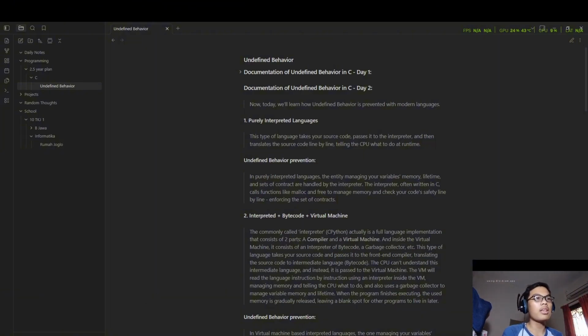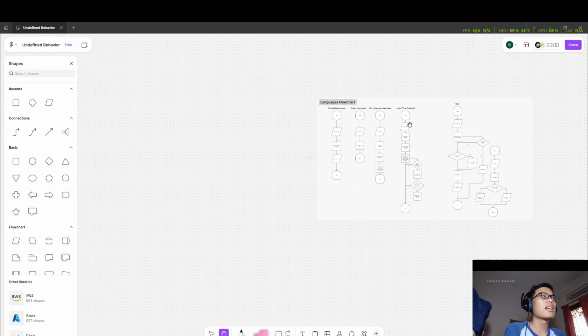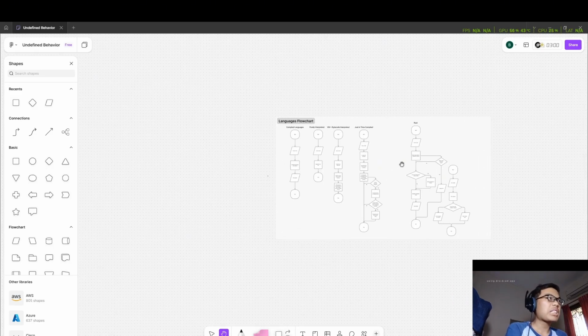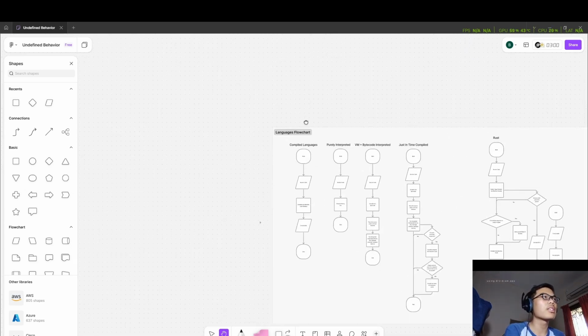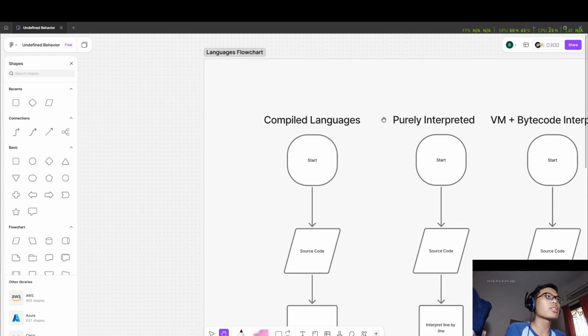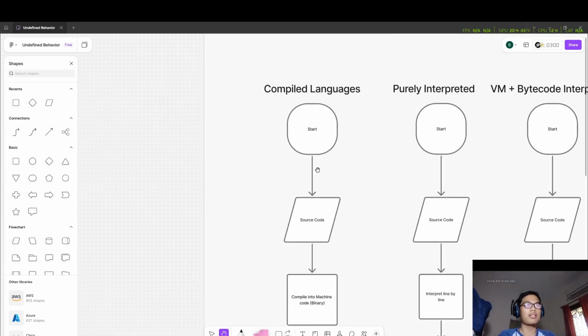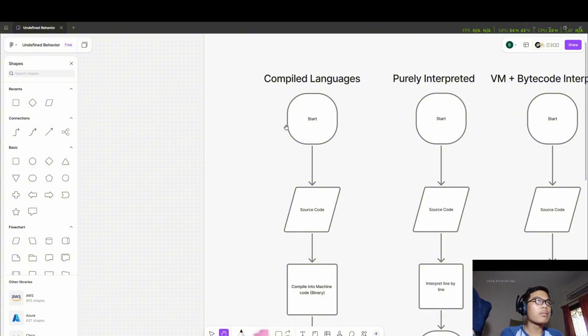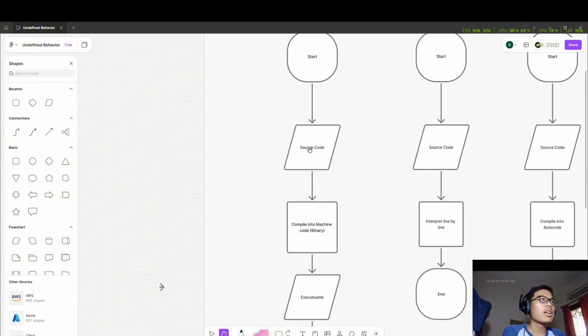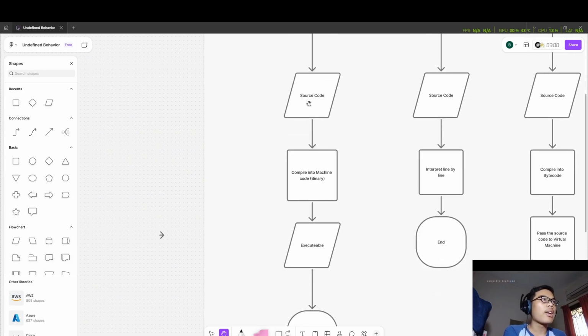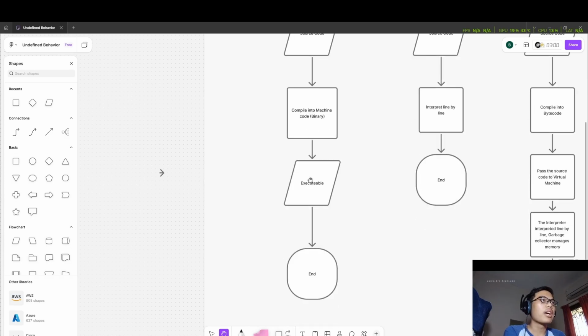Before we go further, let me show you something. This is a flowchart I made about how languages take your source code and run it. So the first one is compiled languages, C or C++. This is the start of the flowchart. The compiler takes your source code and compiles it into machine code. And after it is compiled, you get an executable you can execute on your machine.